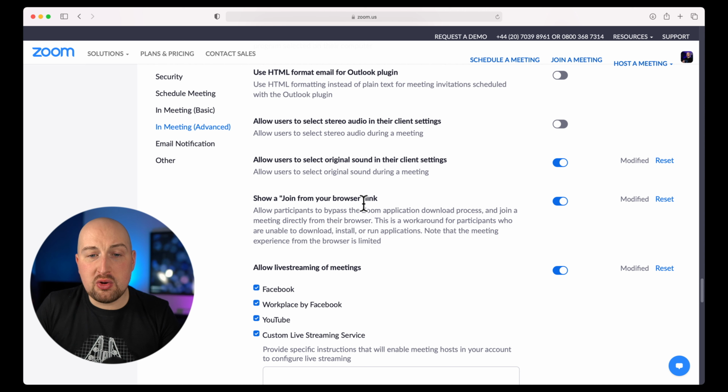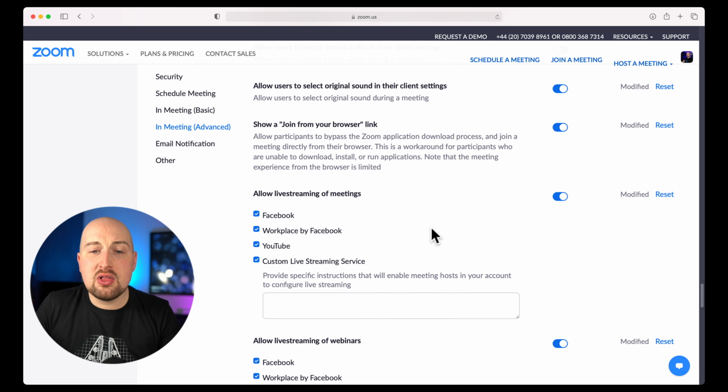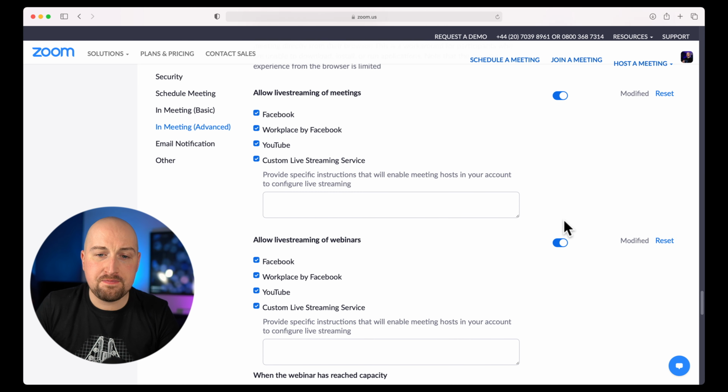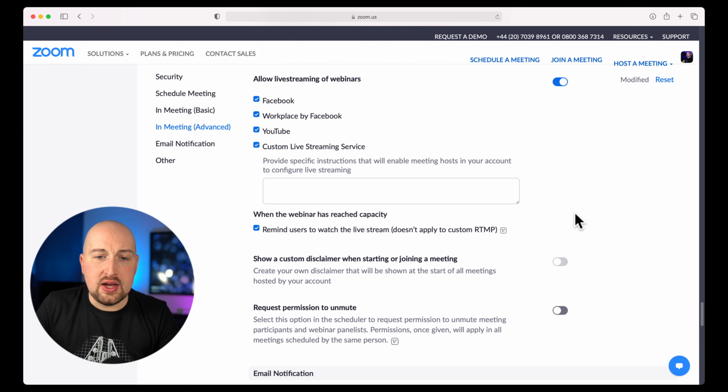Show a join from your browser link. Sure, why not? Turn it on. Allow live streaming of meetings. Yes, if you're going to be live streaming. Again, turn it on. Doesn't mean you have to live stream, but you may as well have the feature there. Allow live stream of webinars. Exactly the same point.